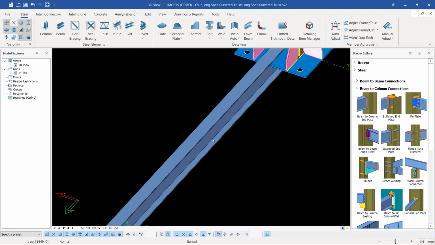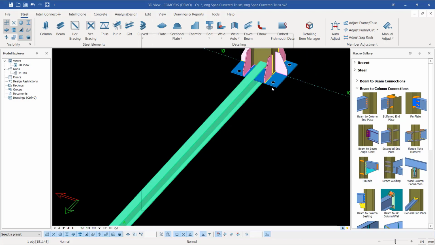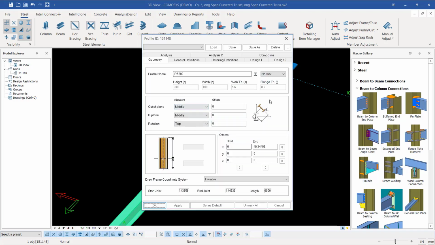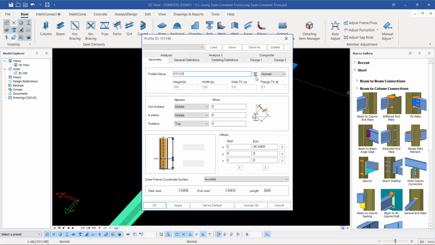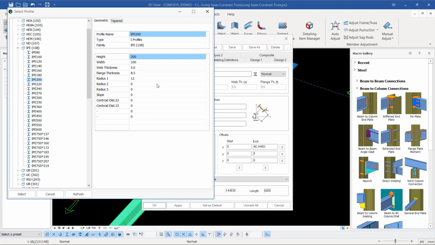To check the profile name or the profile size of this particular member, just double click on it, and you'll be able to see all the properties of this particular profile. You can see this is IPE 200, and if you want to change that, you can always come here and click on this particular beam or column section, just click on that, and you'll be taken into a huge catalog of all steel profiles.